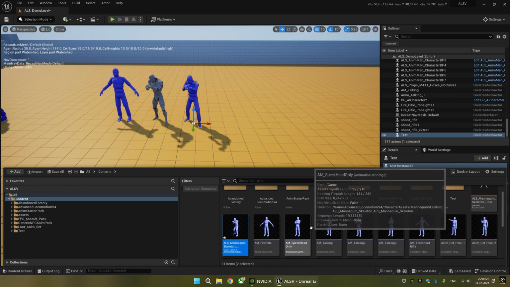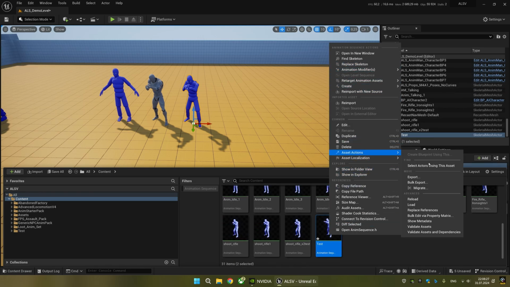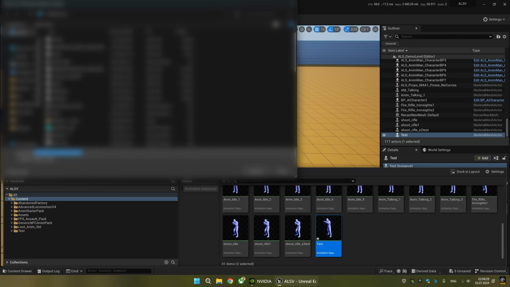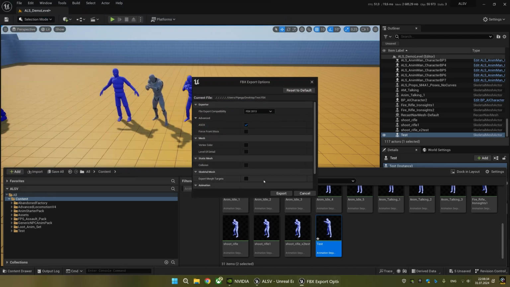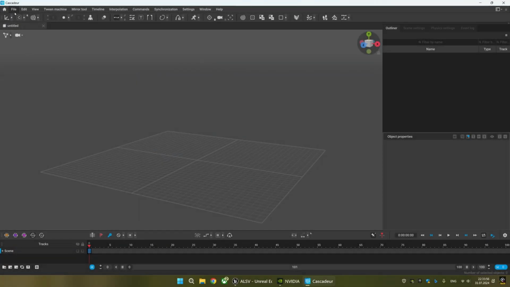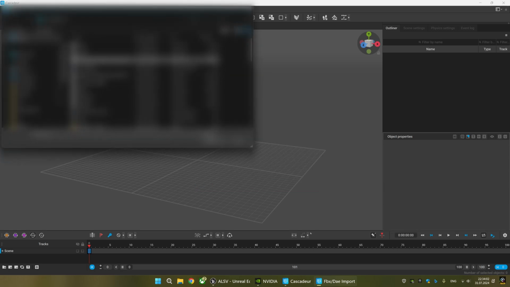Then we will select the newly created animation, the base animation and the shooting animation. Then export them for use in Cascadeur. I will create a new scene and import the necessary animation. First, I will import our shooting animation along with the mesh.